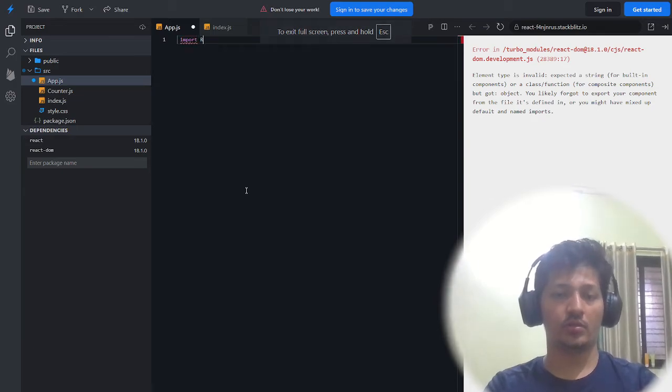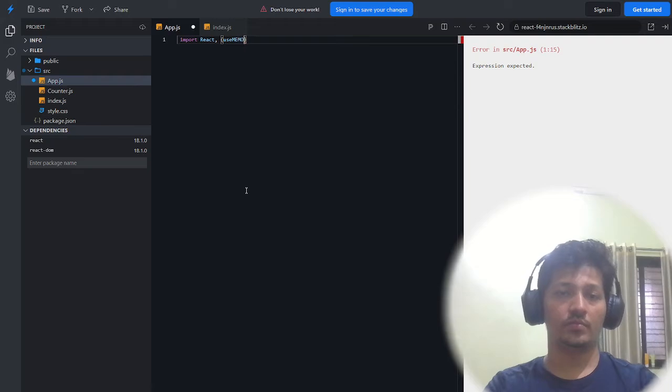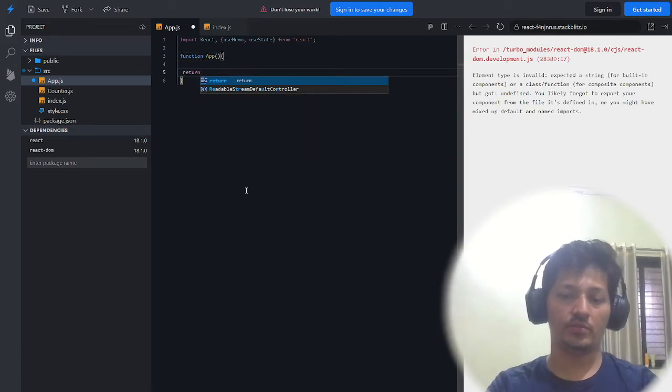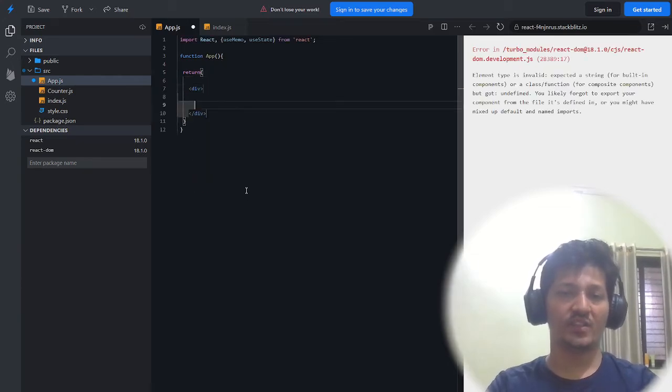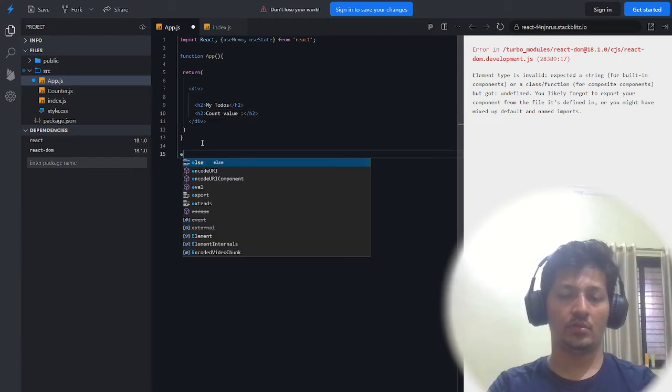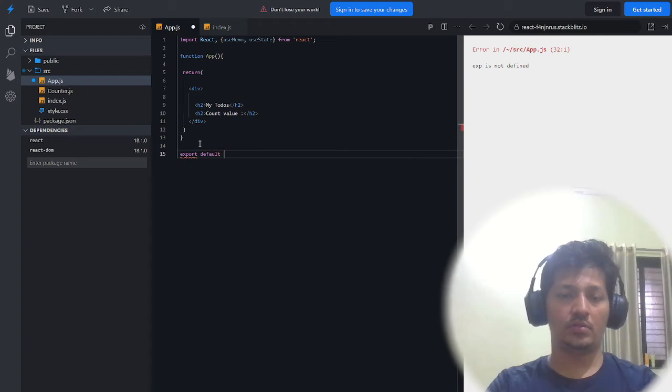Import React, useState from React. function App, return a div, h2 My Todos, count value. export default App.